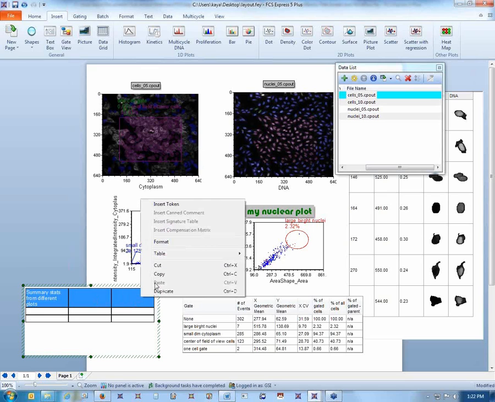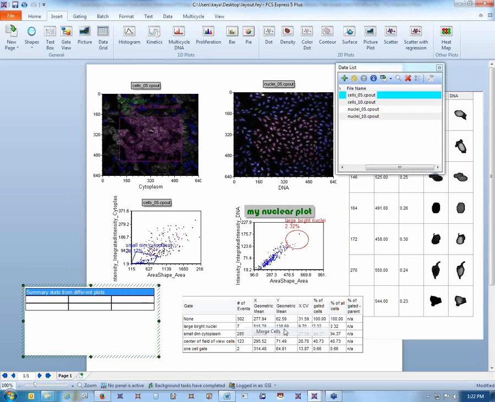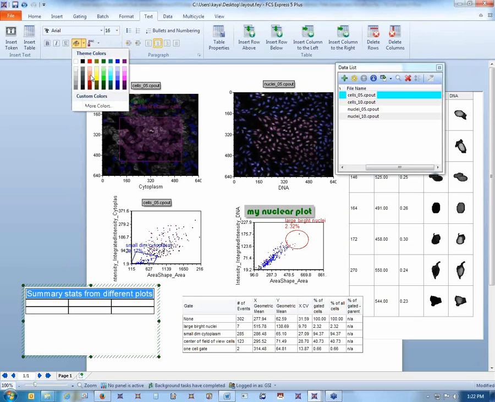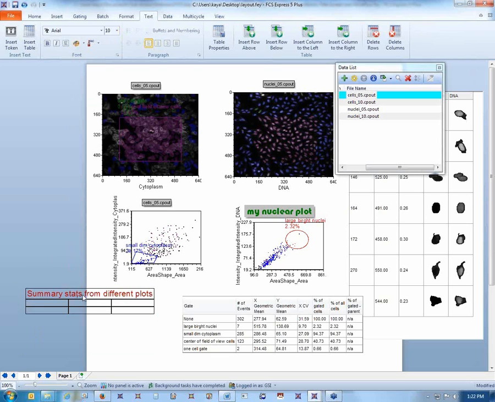I can merge the cells, center align, I can change the font size, whoops. So you can actually make this look as nice as you want to.